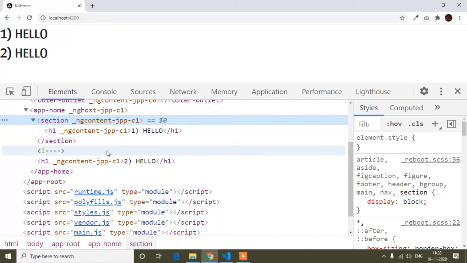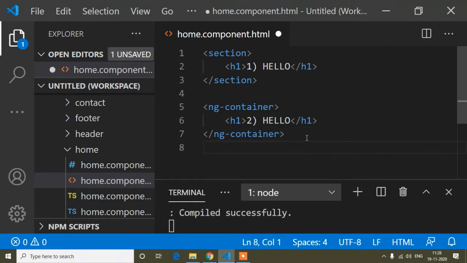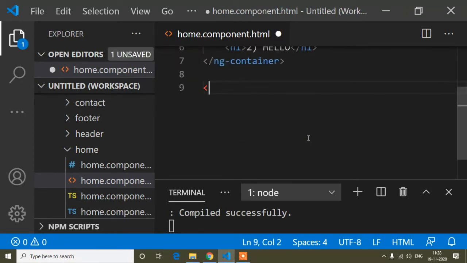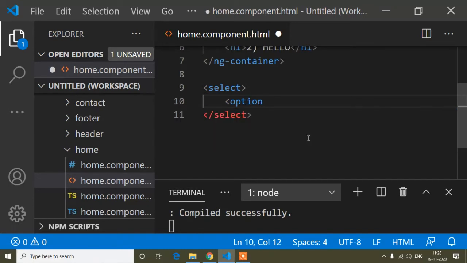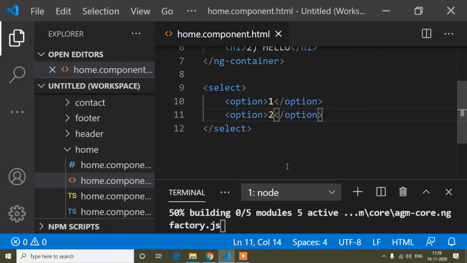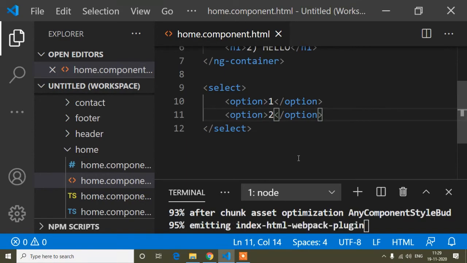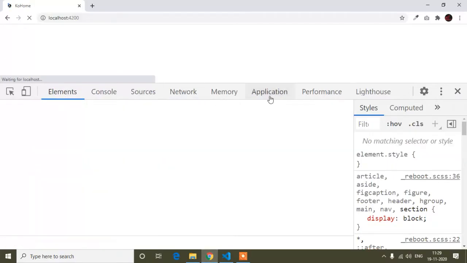And there are other benefits, like if you use a select tag here. So select, and inside it I write option. Here I will write option 1, and option 2, and I will save. It's compiled. Now I will close the developer tools.